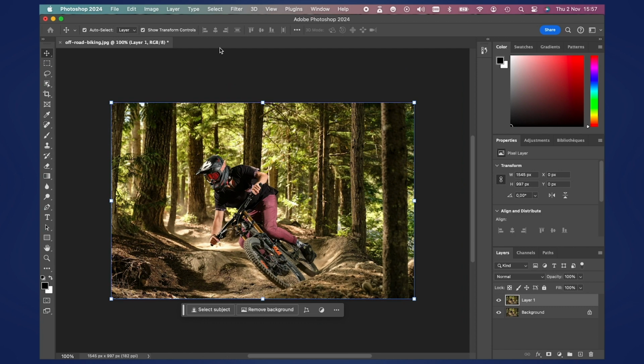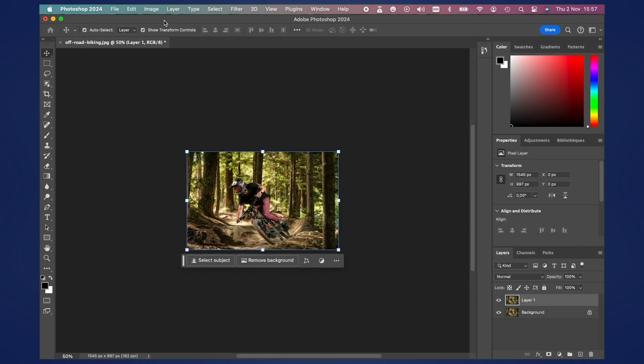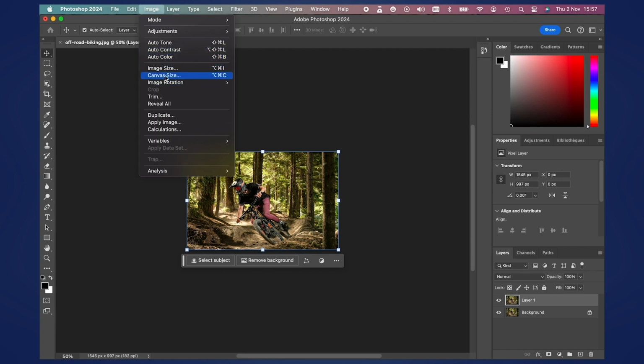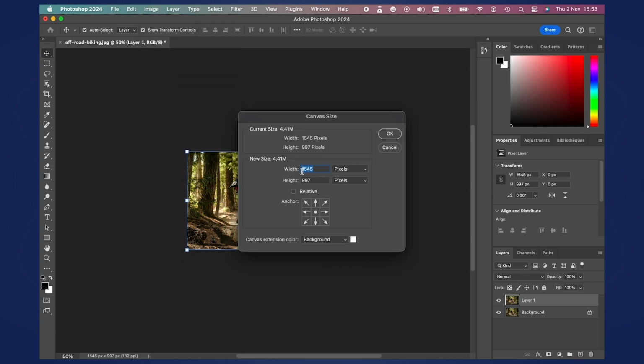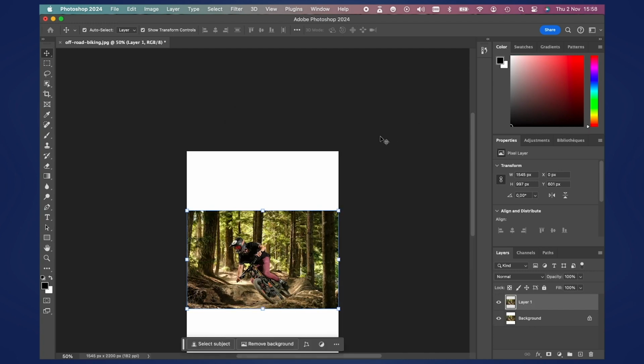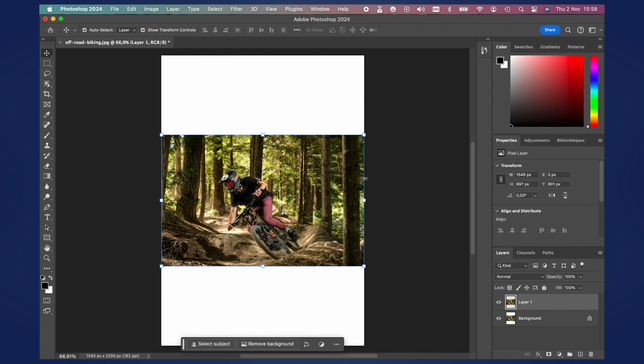Okay, so we've got our guy. What I'm going to do is zoom out a little bit. I'm going to go to Image, then Canvas Size, and it's right now at 1545 by 996. Let's just go ahead and take the height up to, I don't know, let's say 2200. Okay, and it's going to convert it all around, but if you ever wanted to add some space to the top or to the bottom, you could also do that. So I'm going to click OK. And if I Command 0 just to look at it all together, we're looking pretty good.